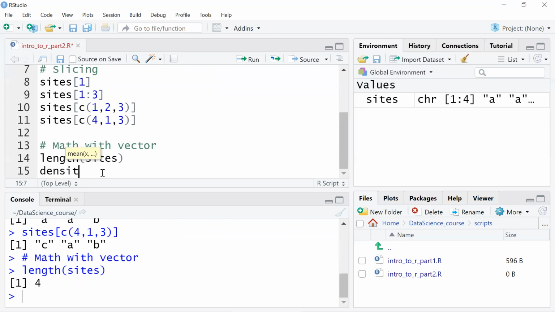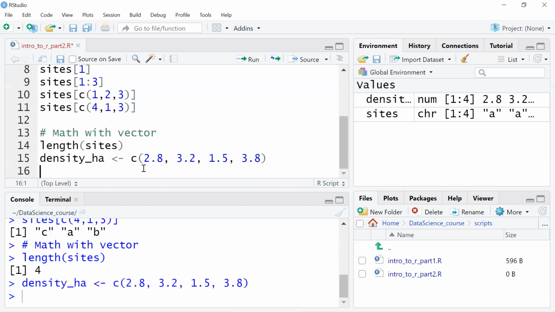Let's create a new variable, the data structure of this variable is a vector. So let's tell R, okay, create this new variable called density_hectare and combine the values of 2.8, 3.2, 1.5, and 3.8. I ran this line and now it appears in our environment. I can see that it has a length of 4 and it's numeric.